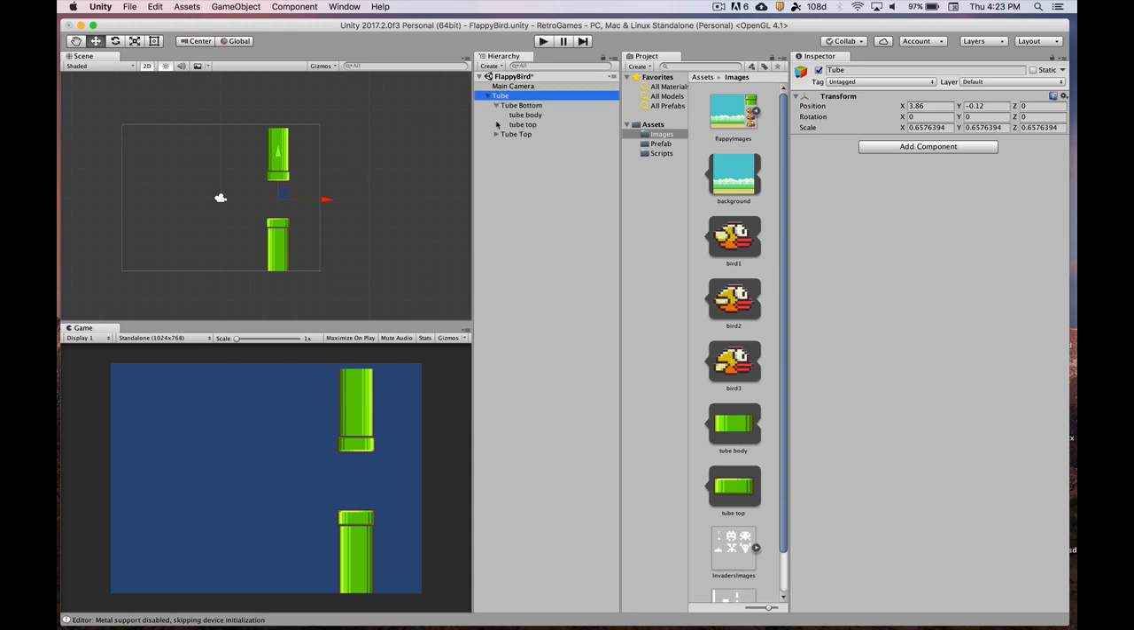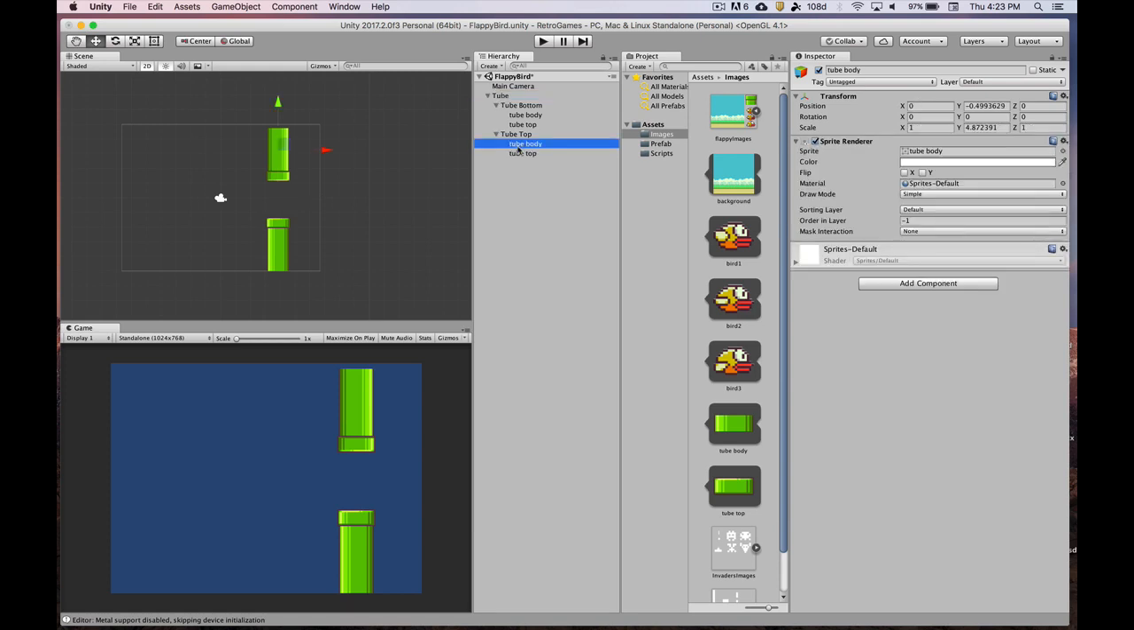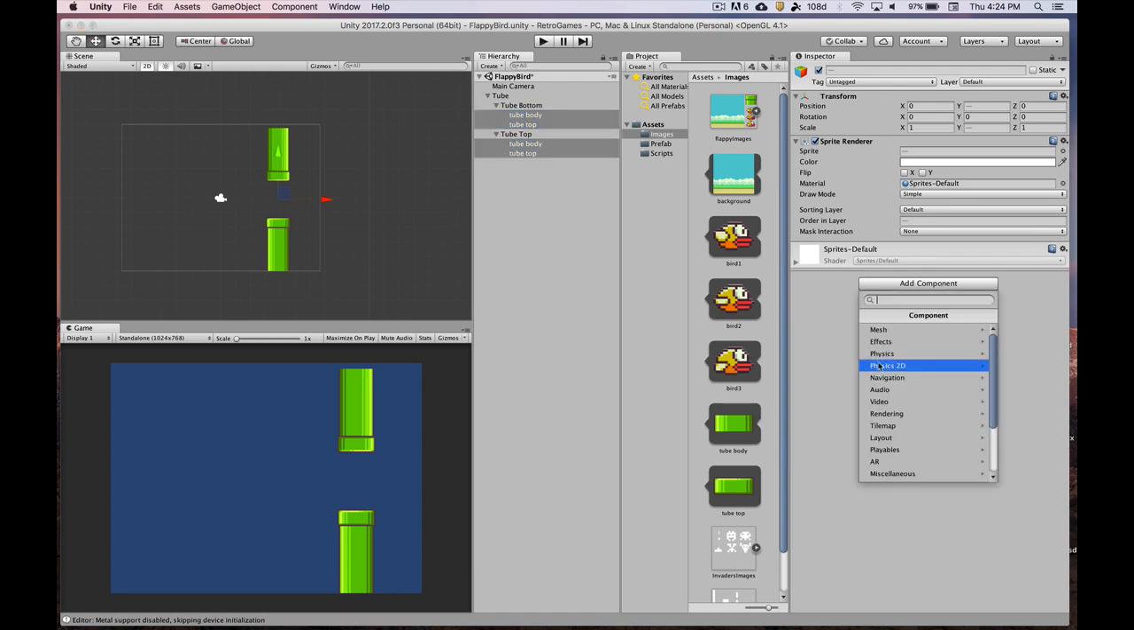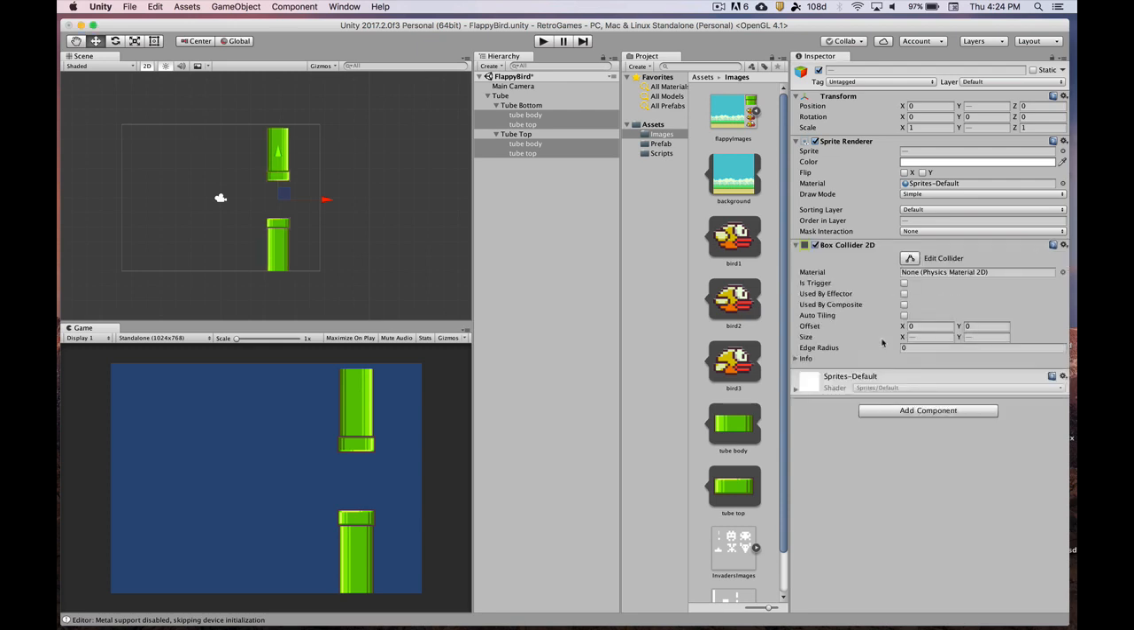Lastly, to finish off these tubes, and I should have done this in the first place, but the tube body, the tube tops, both of these, if you hold the Command key or the Control key, you can click through all of these, select them all, and we need to add a Physics 2D Box Collider to them because we want to know when these things get collided with. And that's going to be collided with the bird, which we will code later, but we want to have all our objects to have a box collider.